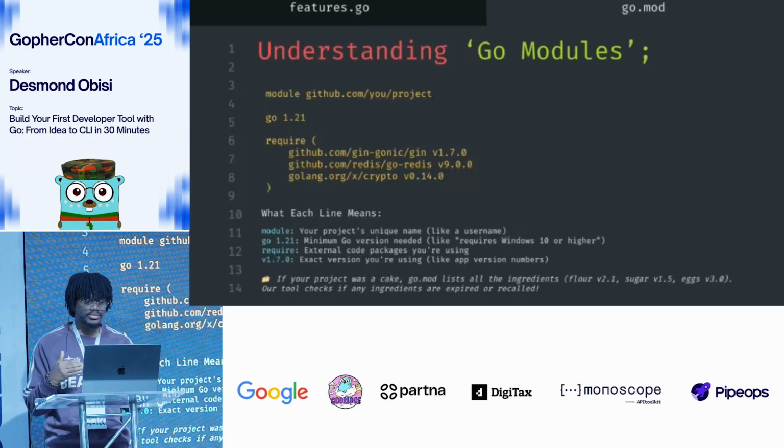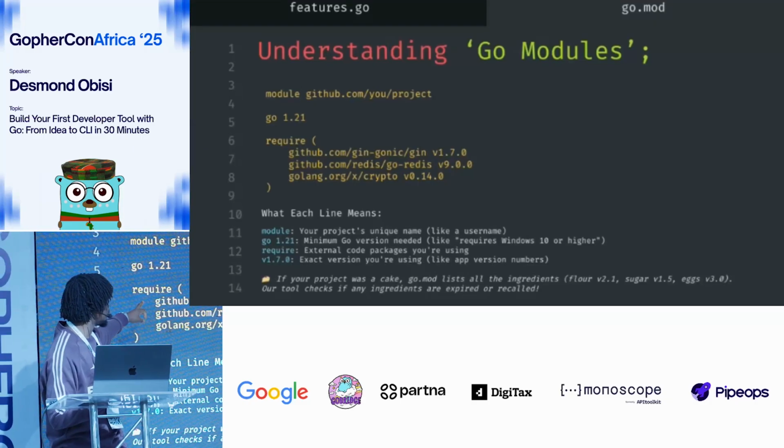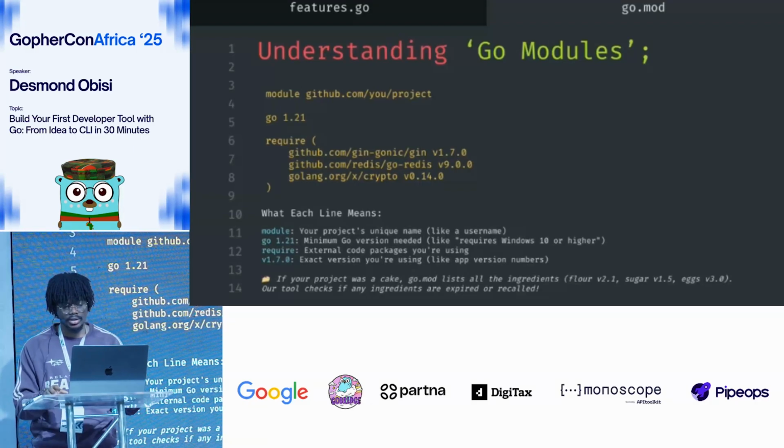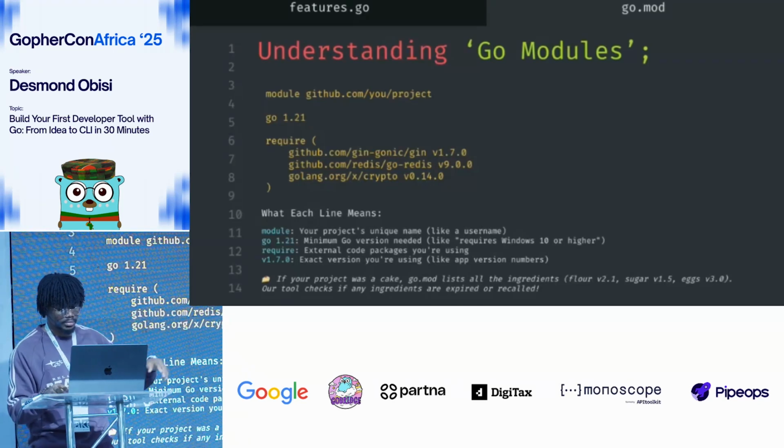And the second line tells us the version of Go that you want to run. Then lines 6 to 9 tell us the external folder packages that you're using, right? And they also have their versions attached to them.